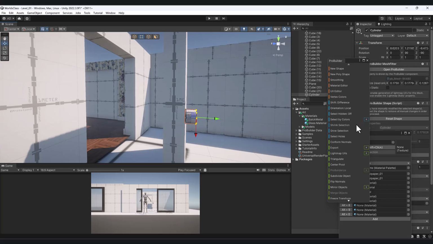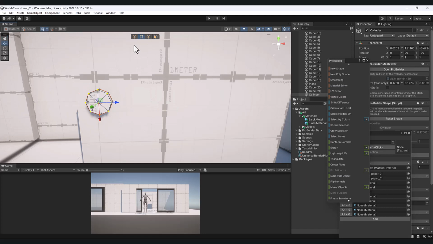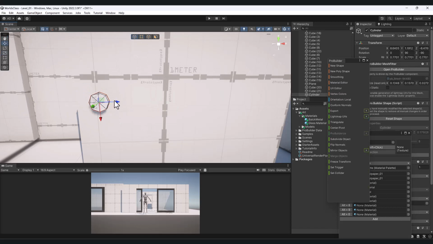Oh, it's not selecting everything. We got to make sure that we have ignore back faces checked, or select hidden on. So now I should be able to select all the ones that I don't see. All right, very cool. And let's go ahead and drag out a doorknob and make that a little bit tinier.